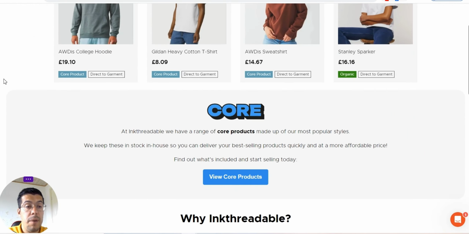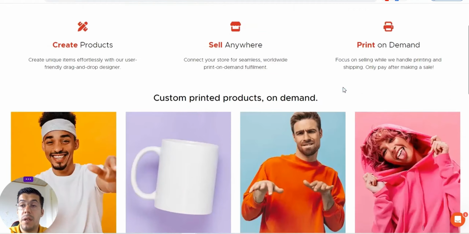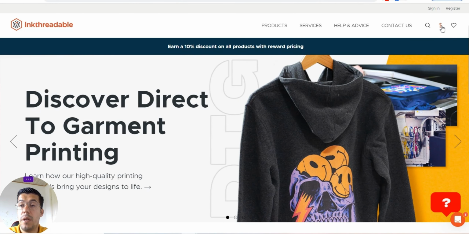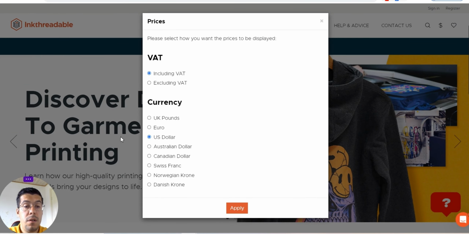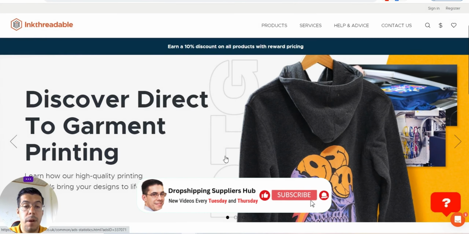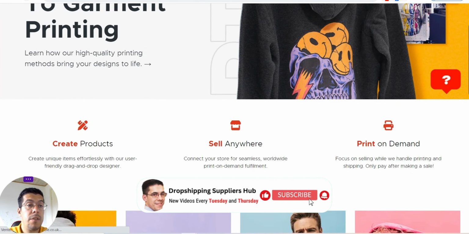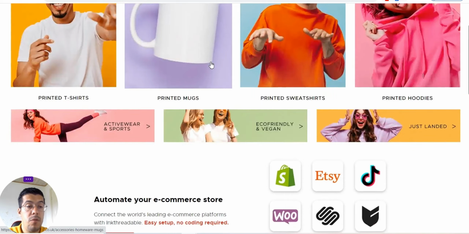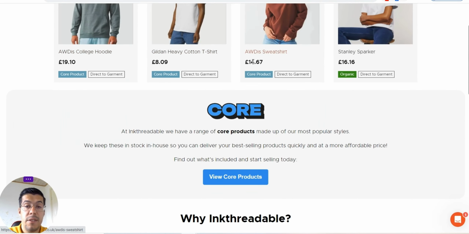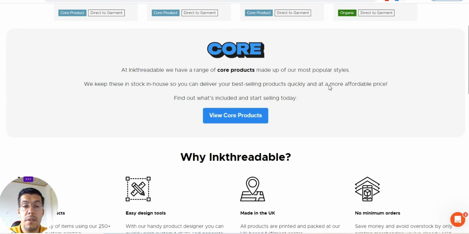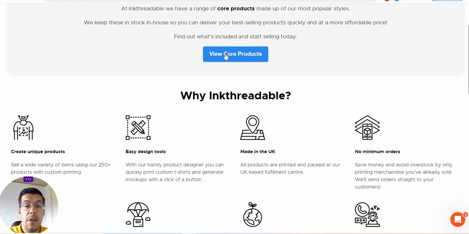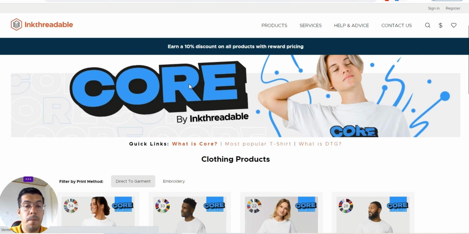You can create custom t-shirts. You have here an example. The price is in pounds. Let's go up, but why? Because I changed it, I set it in dollars. Apply. Let's refresh the page again. Maybe they will show us. But yeah, it just doesn't change. That's okay.